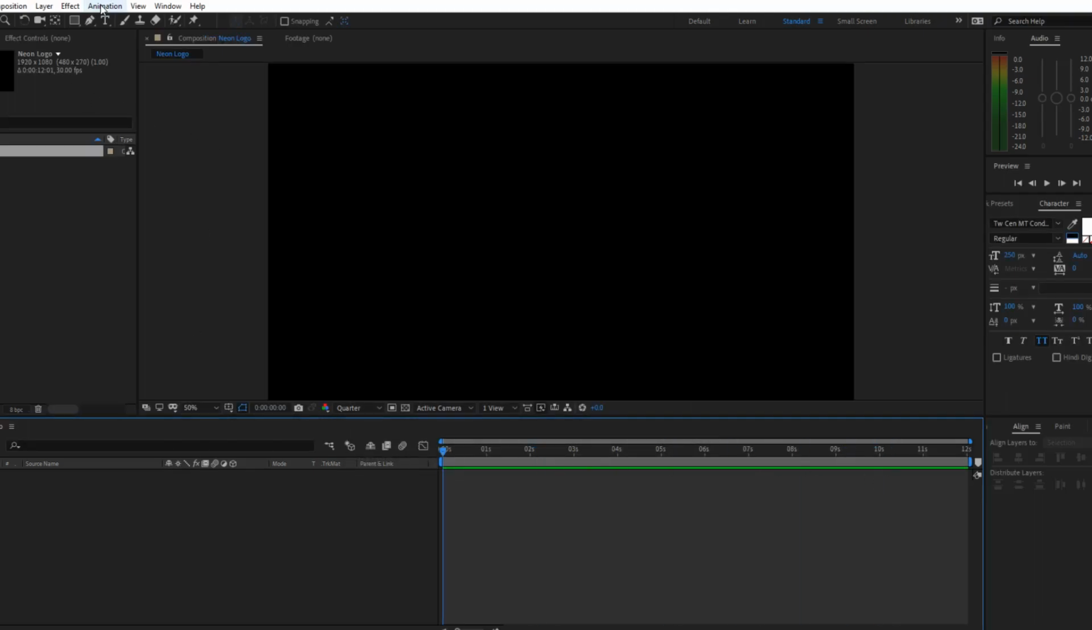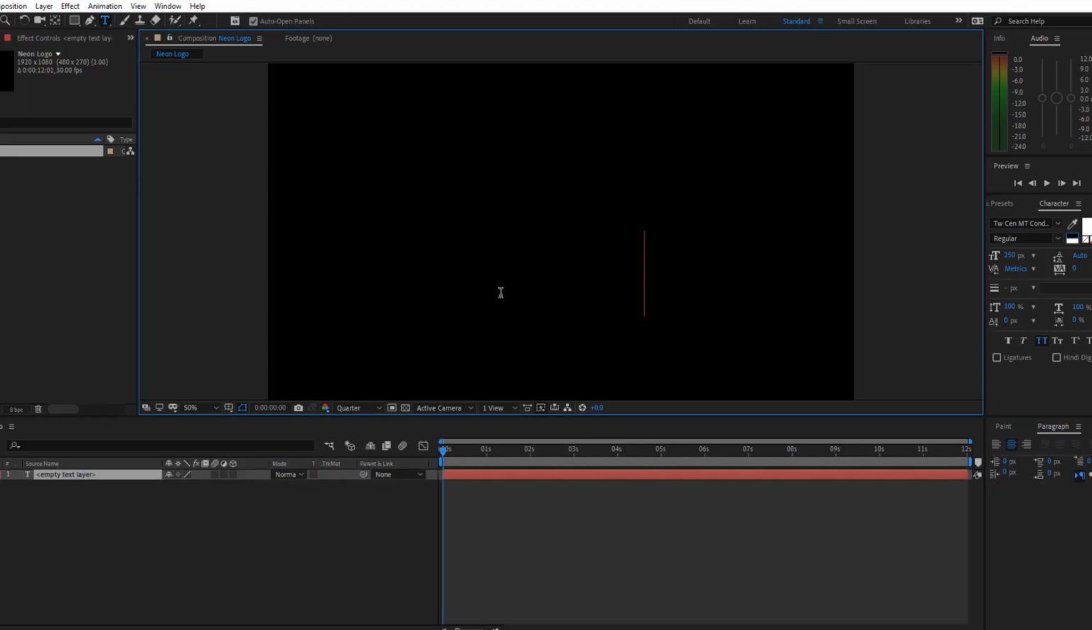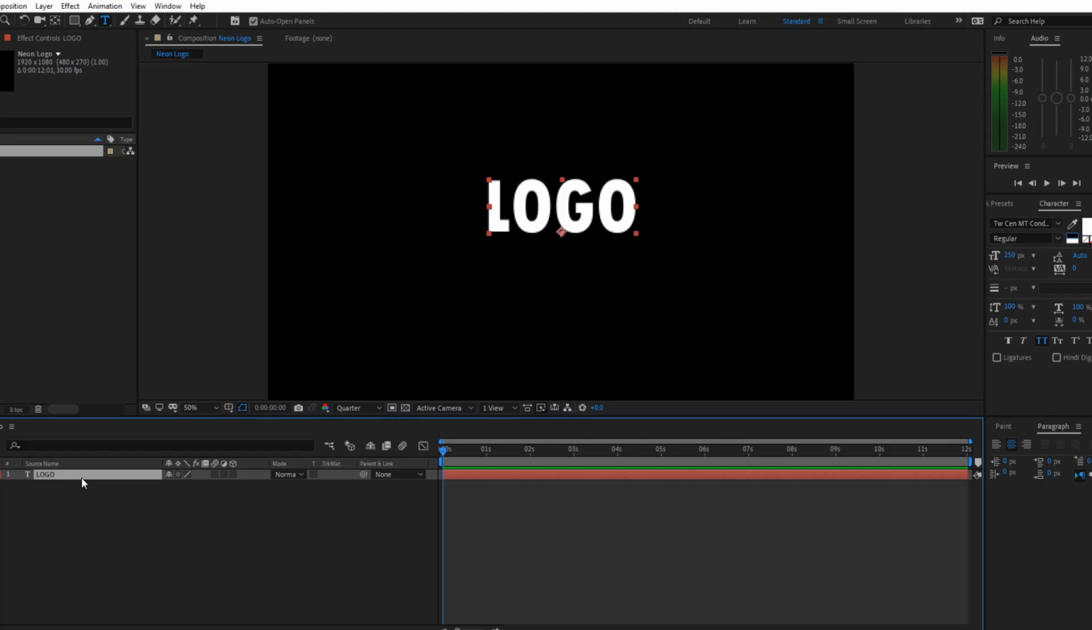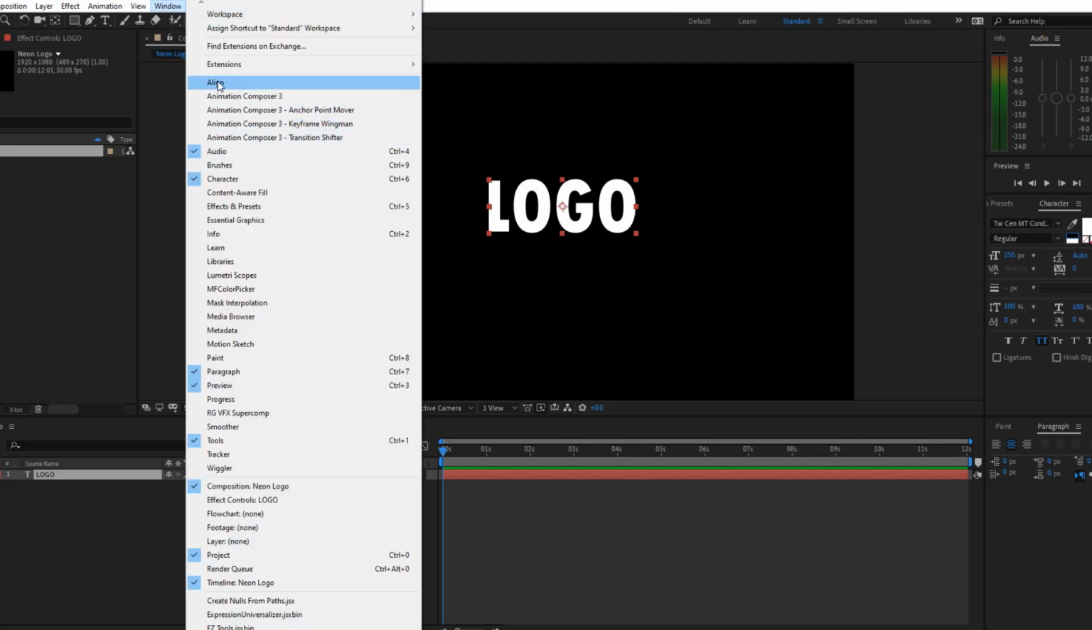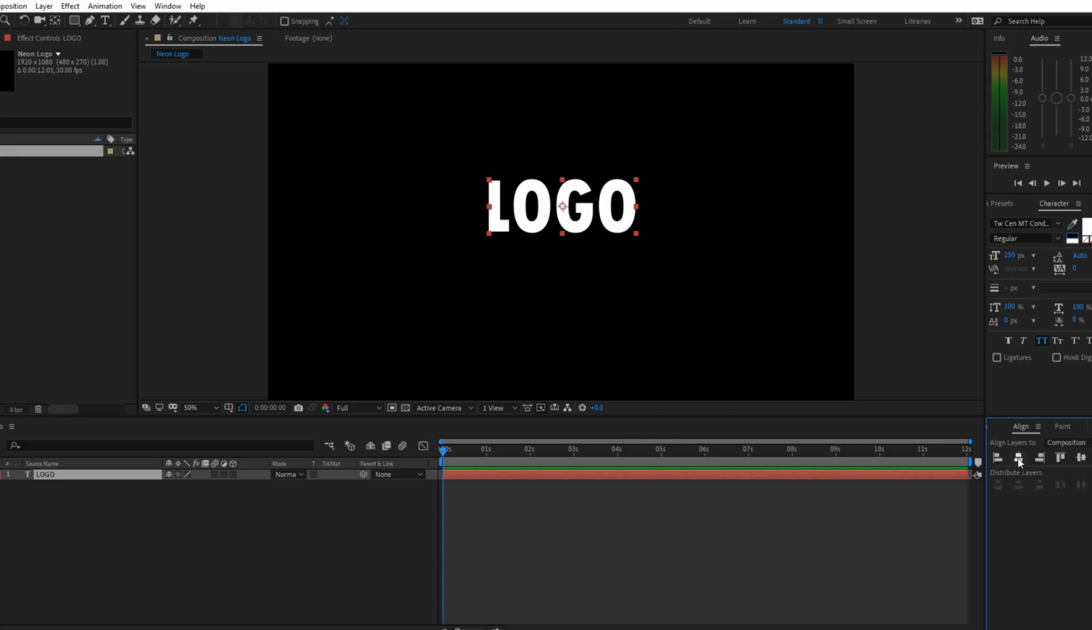After that you can import your logo, but I will type here "logo". So this is my logo. I will change it to center. If you don't know how to center it, you can click on the align tab and center it vertically and horizontally both.